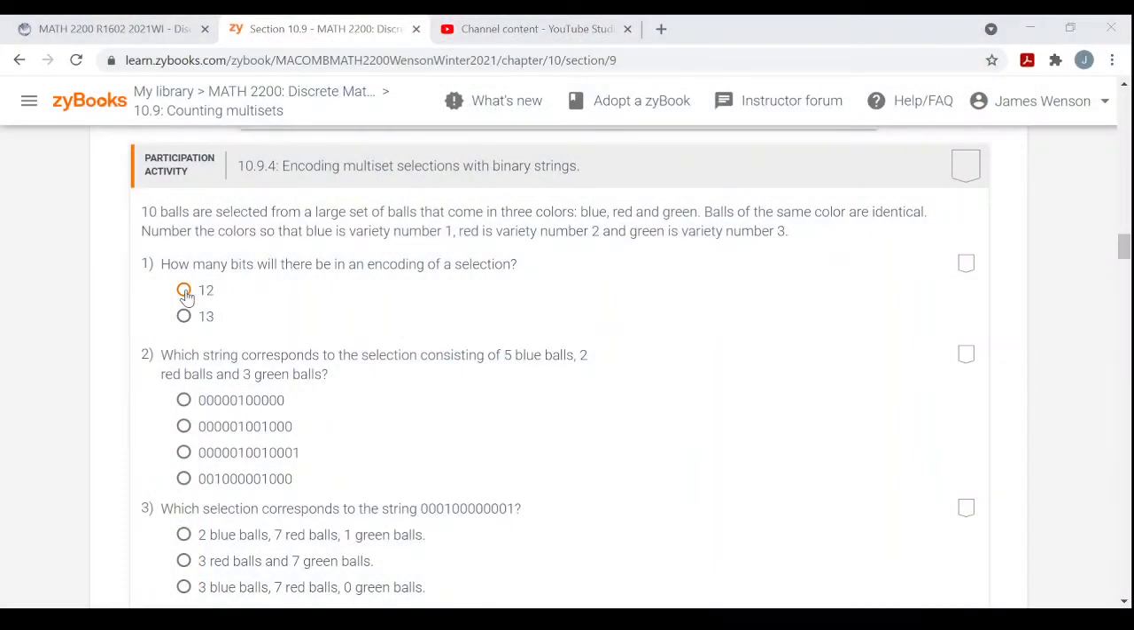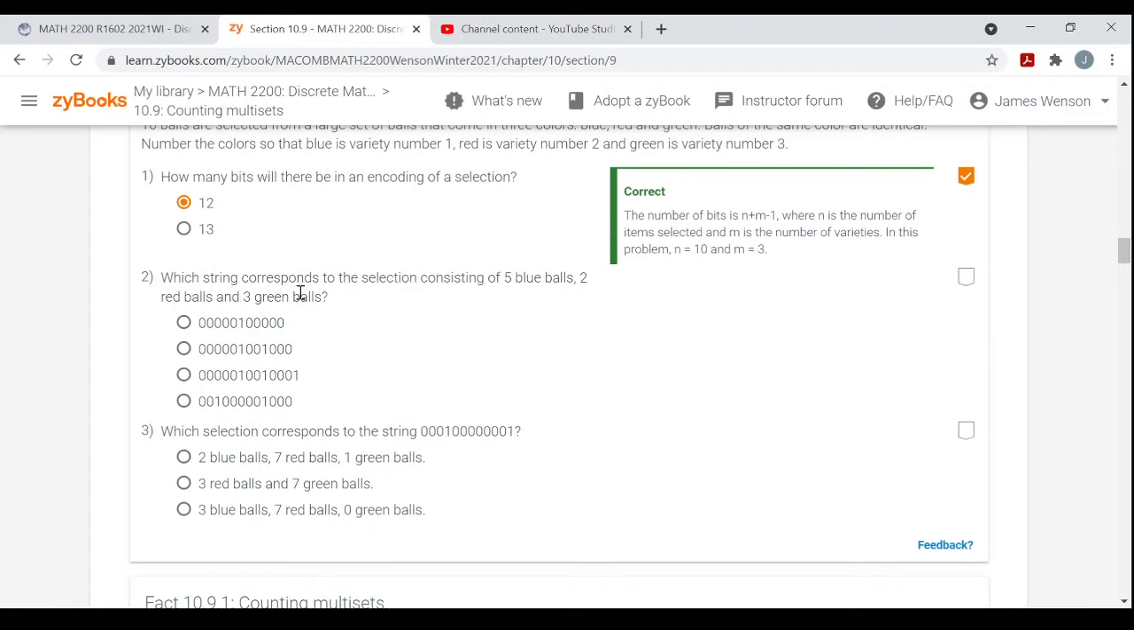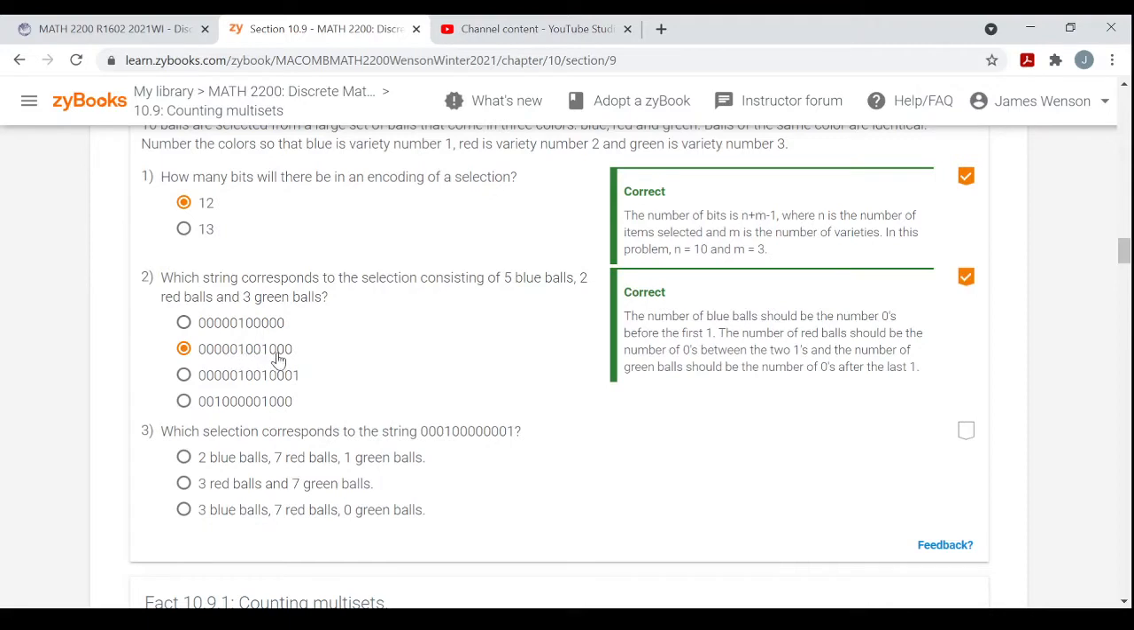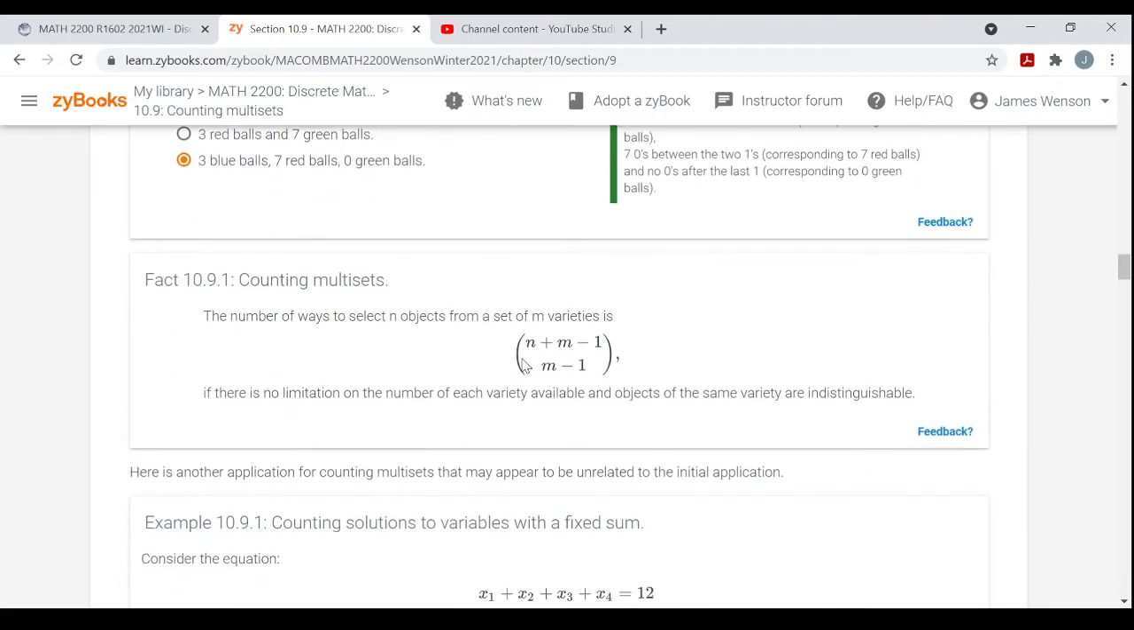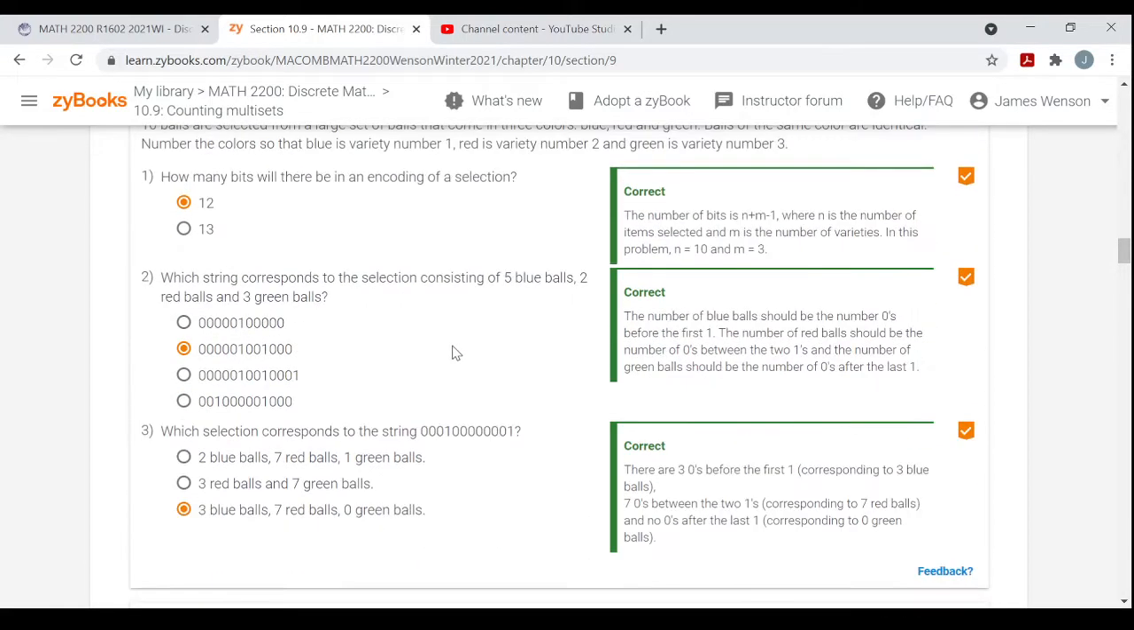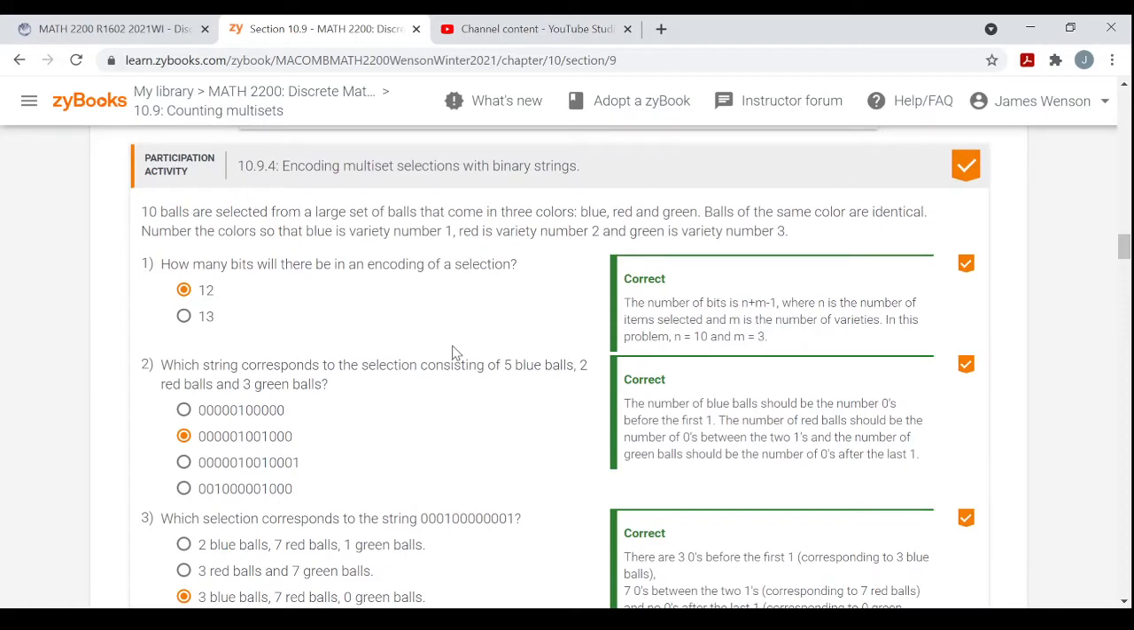So back here, which string would correspond to having 5 blue, 2 red, 3 green? So 5 zeros first, then 1, then 2 zeros for the red, then a 1, then 3 zeros. This one here has 5 zeros, then a 1, 2 zeros, then a 1, and then 3 zeros. Which selection corresponds to 3 zeros, then 1, then 7 zeros and a 1? This is 3 blue, 7 red, no green. And again, I've already counted the number of ways that could happen: 66 different ways to select 10 balls from these three varieties, 12 choose 10 or 12 choose 2.